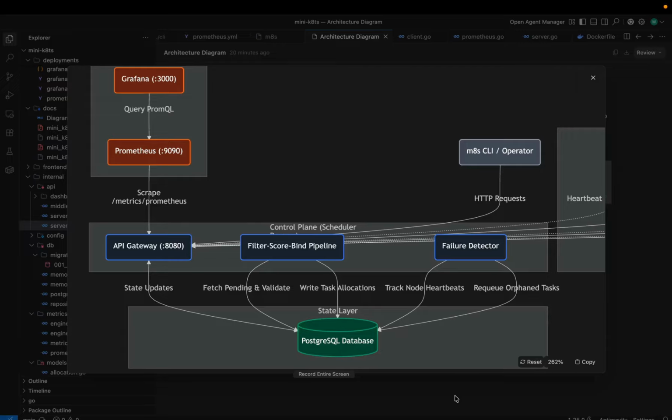So hello everyone, myself Mohit and I'm recording this walkthrough on behalf of our group to demonstrate our project Mini-Kubernetes or Mini-K8s. We wanted to deeply understand how massive distributed systems like Kubernetes actually work under the hood, so our team built this distributed scheduler from scratch in Go.